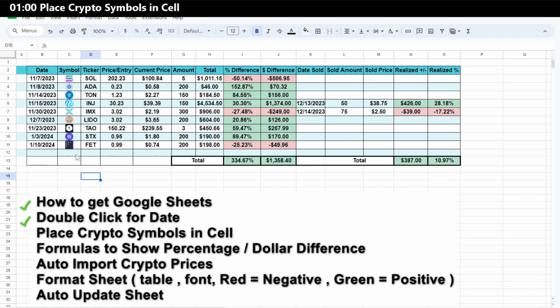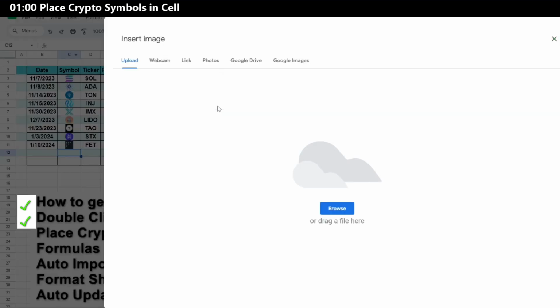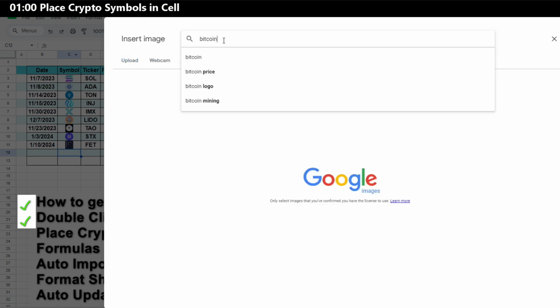To place the crypto symbol in the cell, all you need to do is click in the cell, go to Insert, come down to Images, select Insert Image in Cell. And there's two ways you can do this. One, you can go to Google Images and search for it. Or if you already have it downloaded to your computer, you can do the upload and then browse for your file. For this example, I typed in Bitcoin.